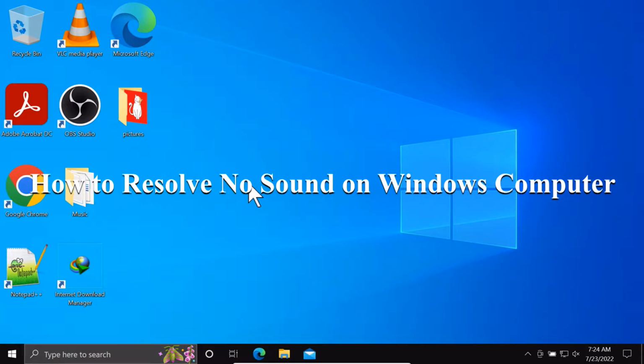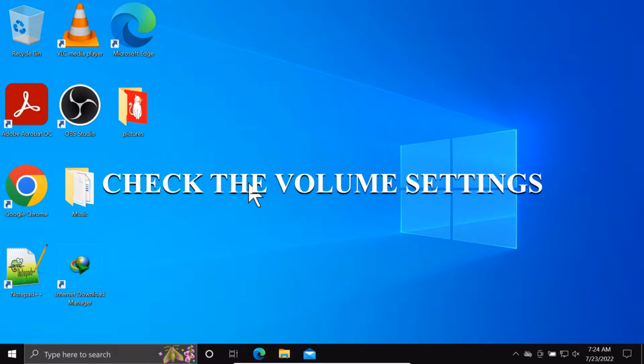How to resolve no sound on Windows 10. Method 1. Check the volume settings. Make sure the volume isn't muted.